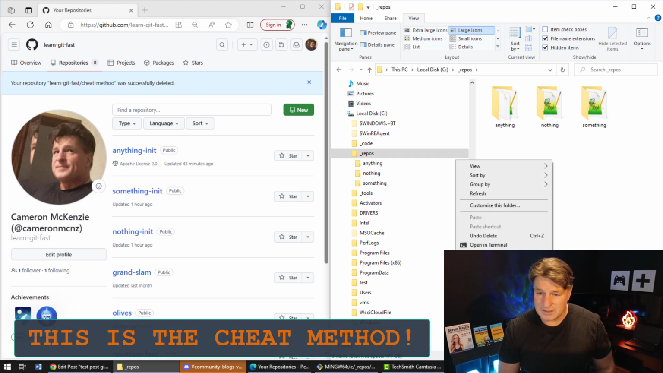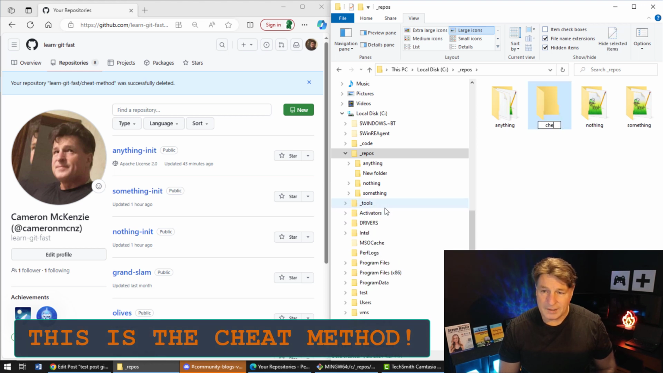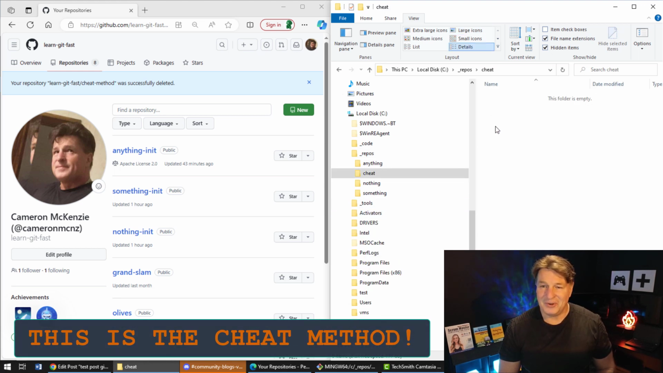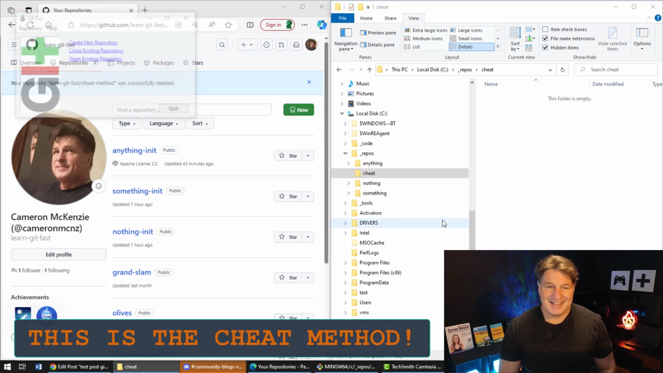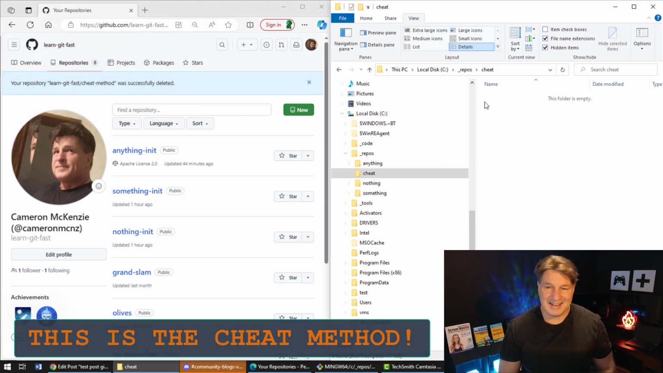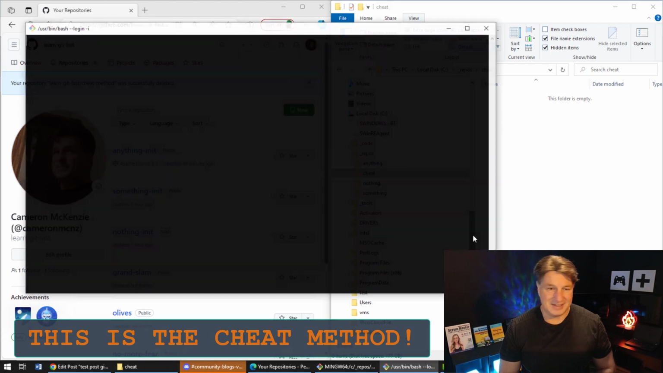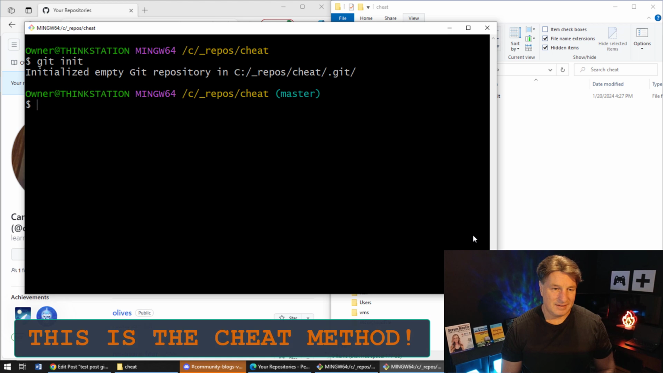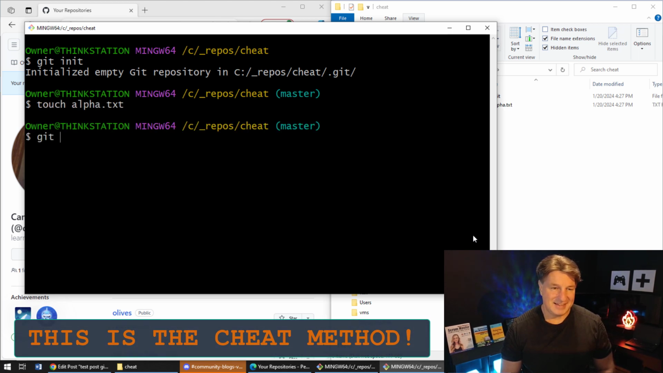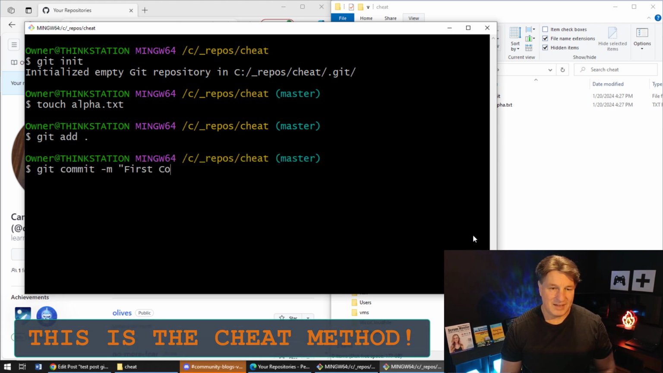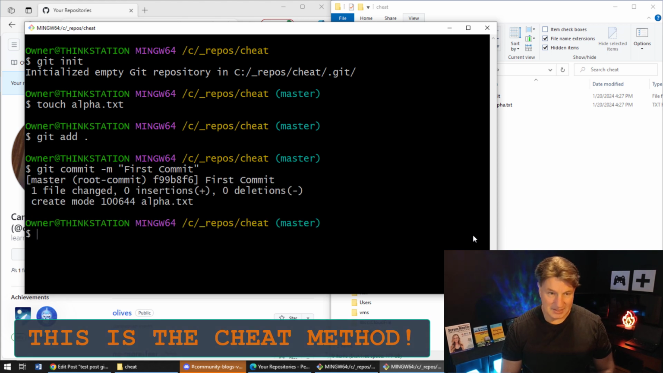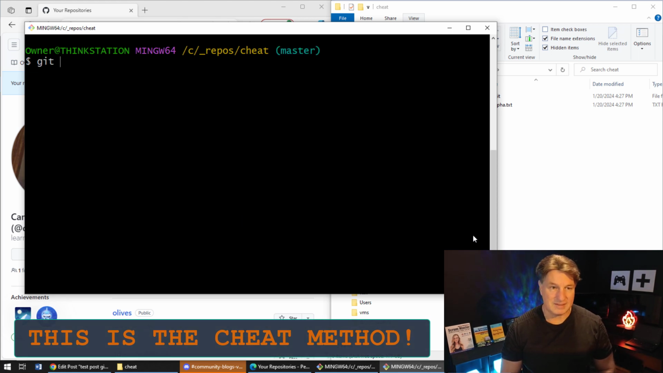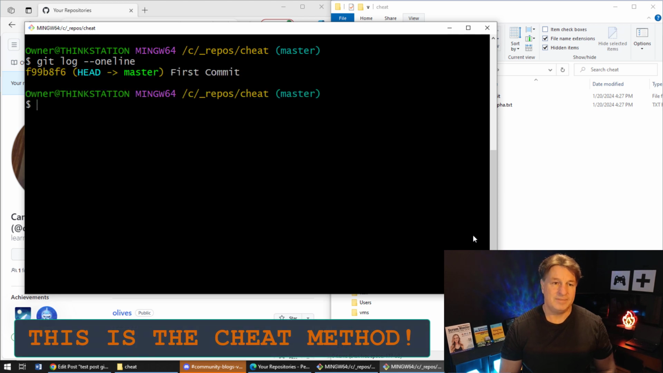So I'm just going to recreate the scenario that we had before, where I've got a project on my local file system. I'm going to create a new folder here called cheat, and I'm going to open this up, do the requisite git init, git add, touch, you know the drill. git init, touch alpha.txt, git add, git commit. And now I've got a rich git commit history on my local file system. git log, one line. There we go.